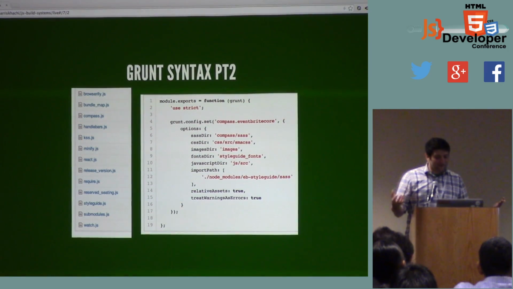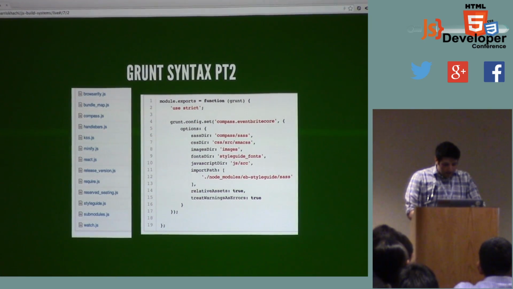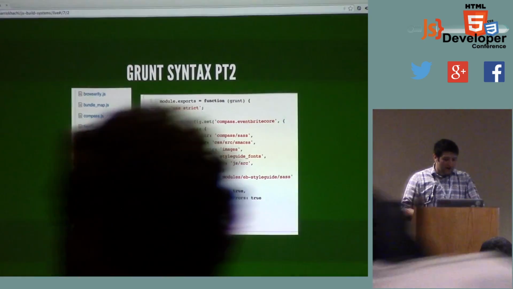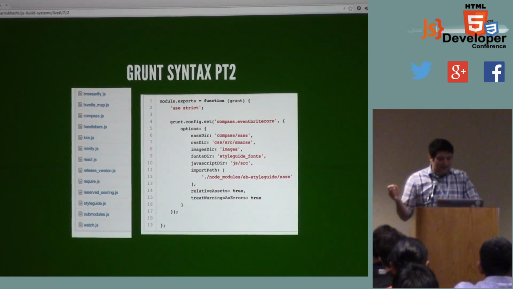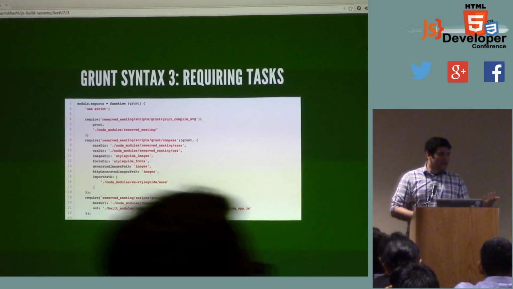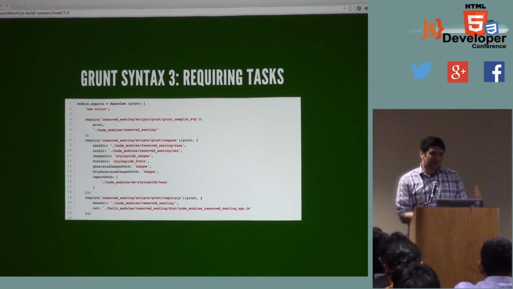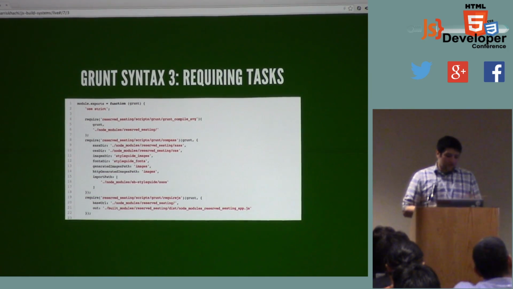And so what do you do inside of these task files? It's essentially the same thing, but you're just splitting everything up into their own files and making things a lot cleaner. So here I'm calling grunt.config.set, compass. My individual Compass task name is eventbrite core, and I pass in a bunch of options and it runs. You can take this further and require some dependencies' task files and then pass in alternate options to them.